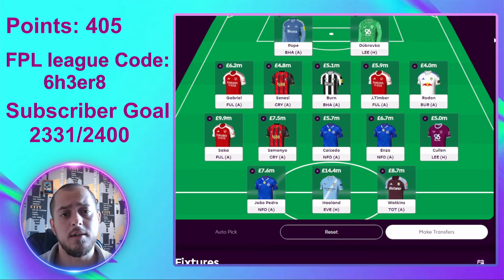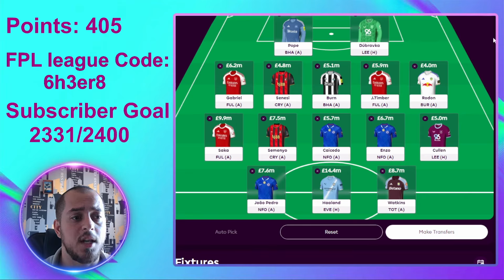So guys, in the alternative free hit team selection, I have the team like this. I just sold Mohamed Salah and some of my forwards, of course. And after that, without Mohamed Salah, the team is like this. In goal, I have Nick Pope. In defense, Gabriel, Senesi, Bourne and Timber. So they will be in the starting lineup. Bukayo Saka, Semenyo, Caicedo and Enzo Fernandez to double up for Chelsea in the midfield. They will be in the starting lineup. And then I will have João Pedro, Erling Haaland and Ollie Watkins at the forward.